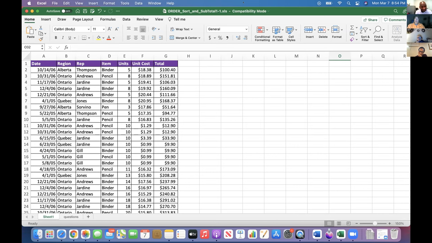Okay. So you have all these reps, and now they have sales for different days, right? And so they have all kinds of items they're selling: binders, pencils, all kinds of stuff. And the units that they sold, and you know how much they sold. So we're looking at the first line there. We have Rep Thompson, who sold in the Alberta region. Sold binders, sold 5 binders at a unit cost of $18.38, and a total of 140.